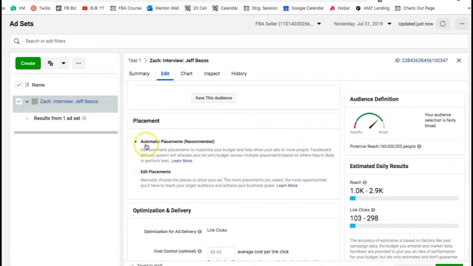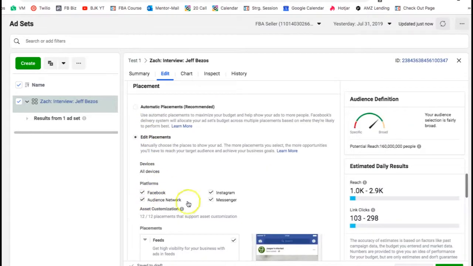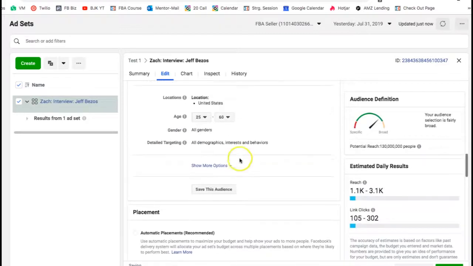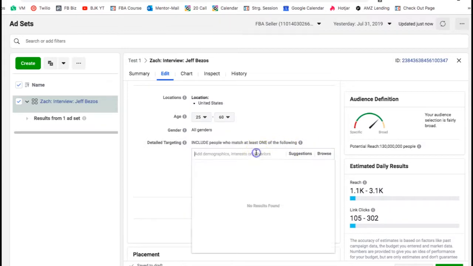Another thing is the placement. So I only like to advertise on Facebook. If you want to advertise on Instagram, on Story, all that stuff, cool. Otherwise, the way I do it is I only keep Facebook and I take all this out, right? Now, the other thing that's very important is the actual interest, the targeting. Who are you going to be targeting? So we said we're going to be targeting Jeff Bezos.